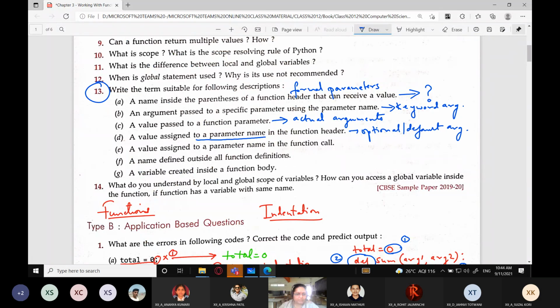Next is a value assigned to a parameter name in the function call. This was the function header. Now we have the function call. So a value assigned to a parameter name in the function call is what? That is a simple argument. I'm just giving that value.